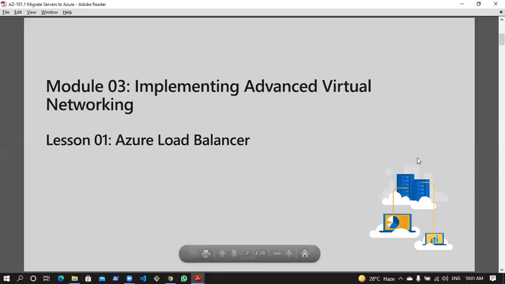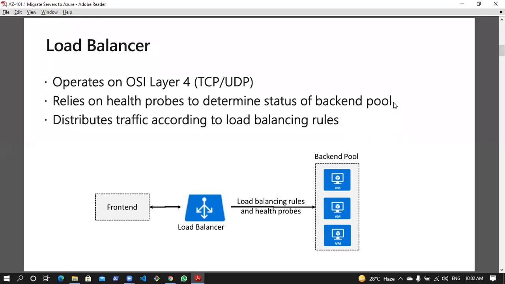Okay, I'll just give a quick recap of what we discussed about the Azure load balancer, then we'll get into the application gateway. So we have seen the Azure load balancer. What is the concept with the Azure load balancer? It majorly works on OSI layer 4.